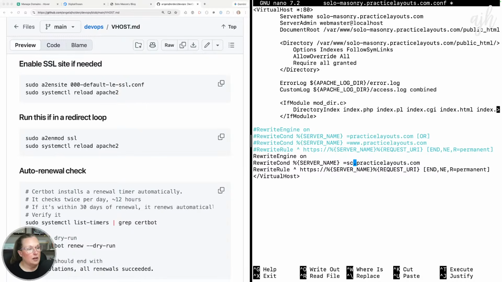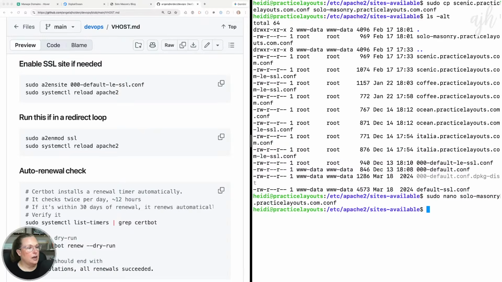I don't think we technically need this rewrite. Oh, this is why it redirects from HTTP to HTTPS. It's because of this rewrite right here. So technically this is going to update when we do the enable site, but I'm just going to update it. solo-masonry.practicelayouts.com. Our document root is correct. Our server name is correct. Our directory is correct. So I'm going to Control X, yes, enter.